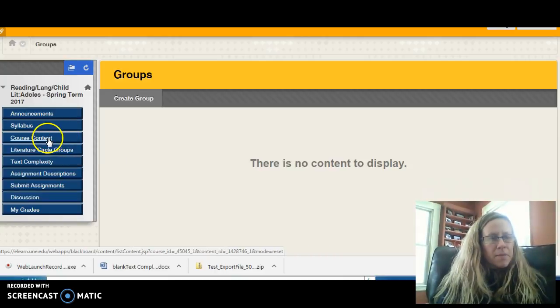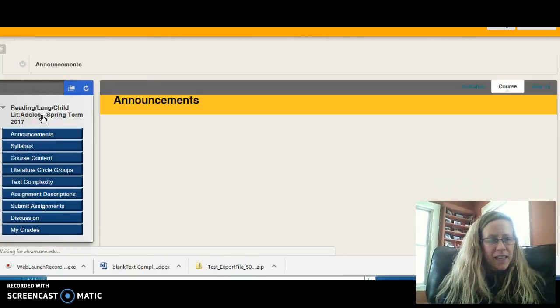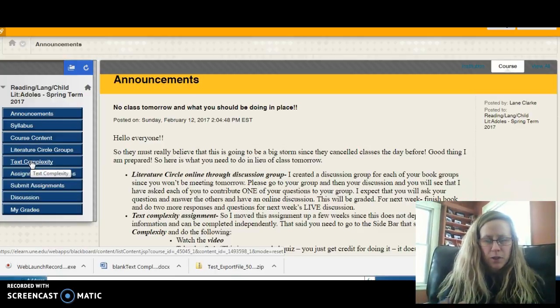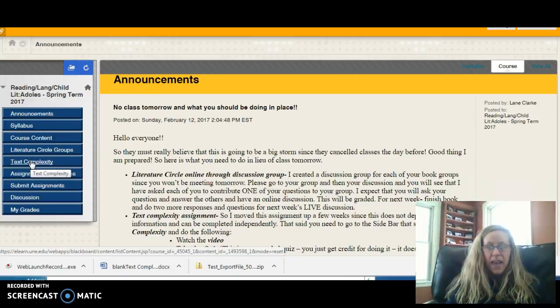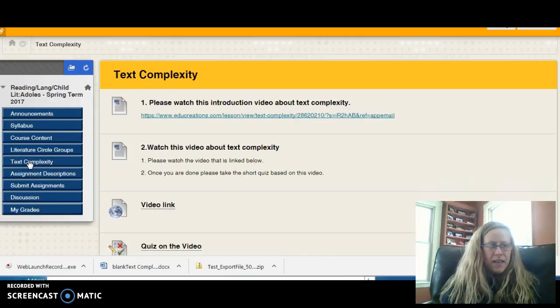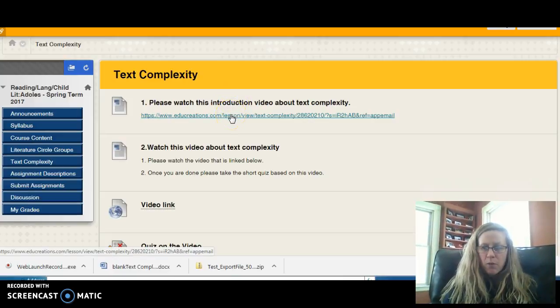So let me go back to that in a moment, because the second thing you're going to do is the text complexity module. I put all of this online. We were going to do it later in the semester, but we're going to do it now because this is something that can be done on your own. Everything I would do with you, I've done through this module. So you're going to click on text complexity, and there are going to be a number of things you want to do. The first thing is I've made a very quick introduction video about what text complexity is. So you're just going to click on that.